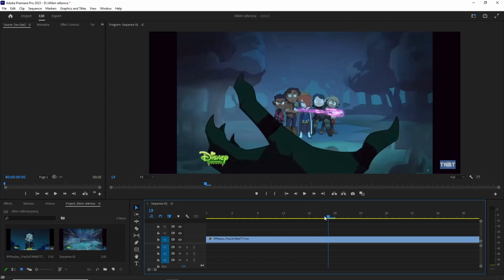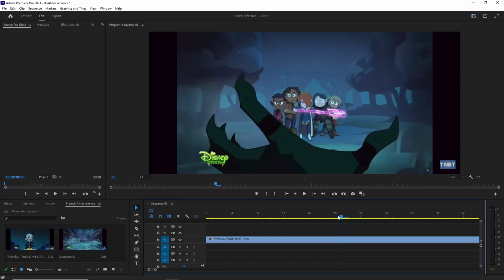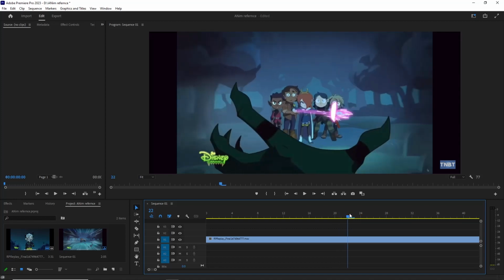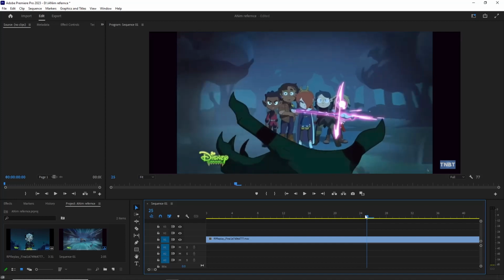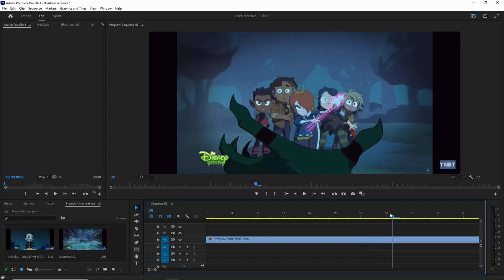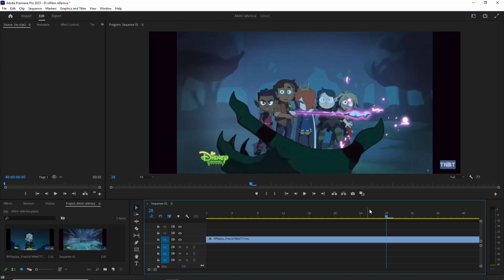Next, I'm going to keep scrubbing along. See, and these micro movements, again, like her fist moving a little bit up, we're going to do that later in the in-between section. I'm just going to be working on keyframes. So we keep scrubbing, and then actually there's another key pose.